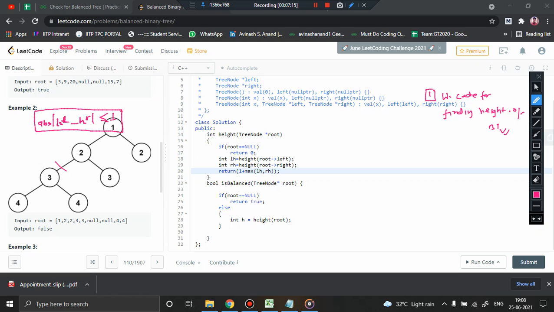So for this reason, whenever I compute the height of left subtree and height of right subtree, I will keep track of the maximum difference observed. Please keep in mind, I will keep track of the maximum difference of the left height and the right height observed. Whichever difference is maximum, I will be just keeping track of that maximum value. I hope you're getting the point.